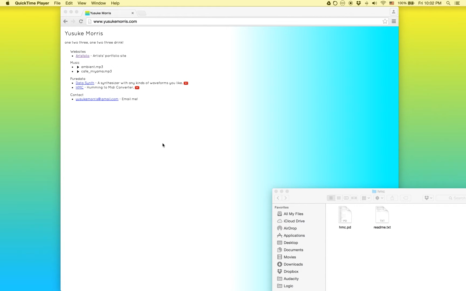Today I'm going to show you my new program, HMC, Humming to MIDI Converter. This program enables you to write MIDI notes with your humming.